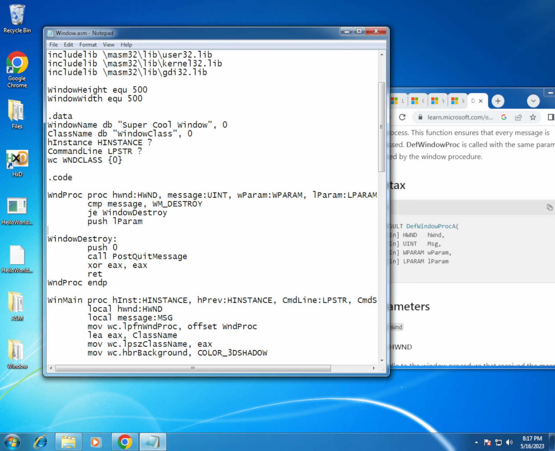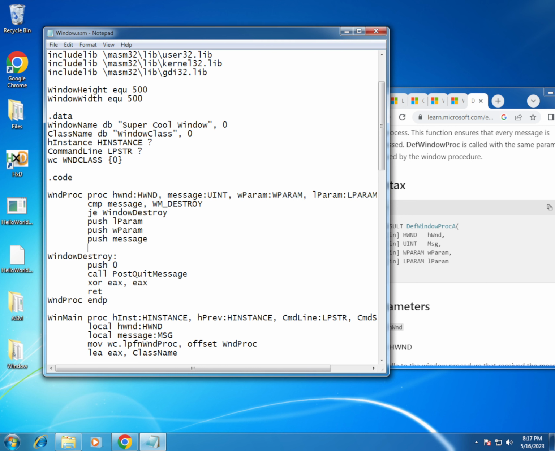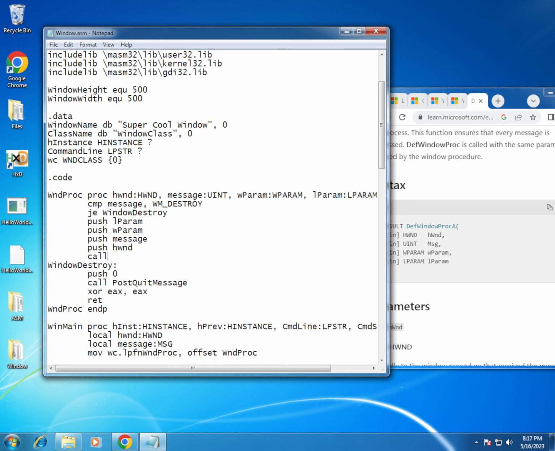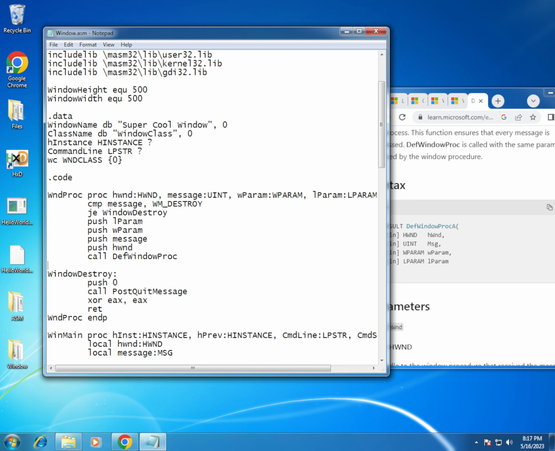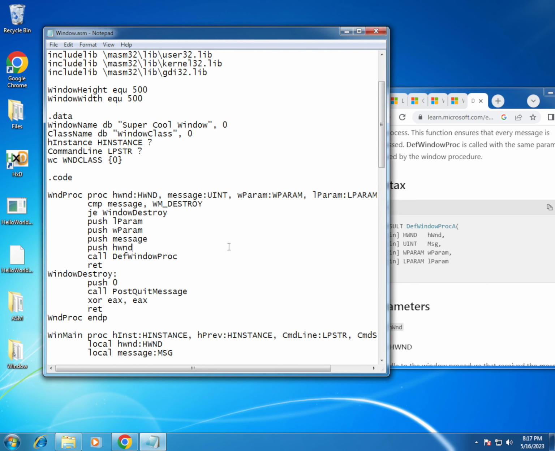Push lParam, push wParam, push message, and push hWnd, and then we call DefWindowProc. I'm pretty sure that def stands for define. I'm not completely sure though, but we'll see. But there we go. Now we return. And alright, you know what? I think that's all.